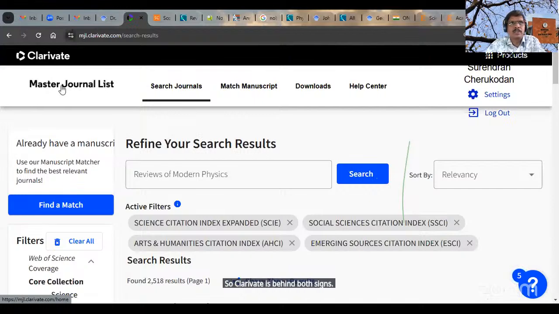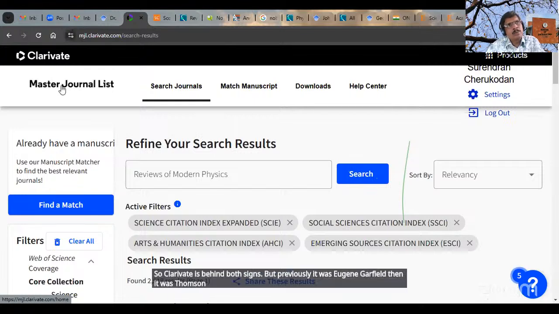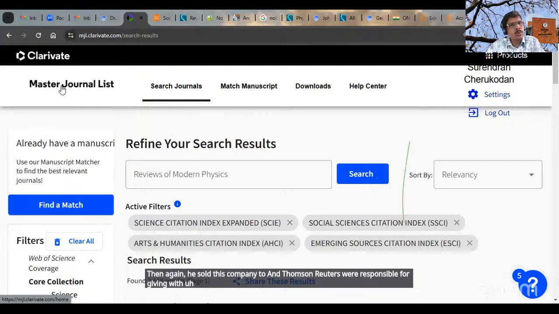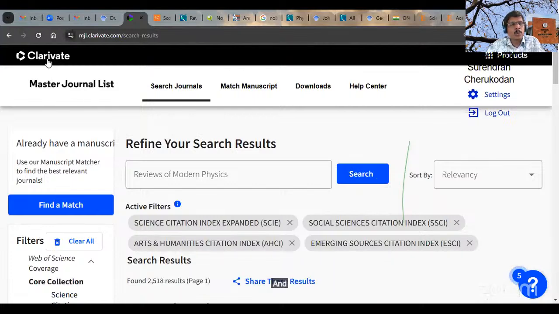So previously it was Eugene Garfield, then it was Thomson Reuters. So Eugene Garfield established this company, ISI. Then he sold this company to Thomson Reuters, and Thomson Reuters were responsible for giving impact factor to all journals. Then Thomson Reuters sold this company to Clarivate. Now Clarivate is managing Web of Science and Journal Citation Reports, everything.